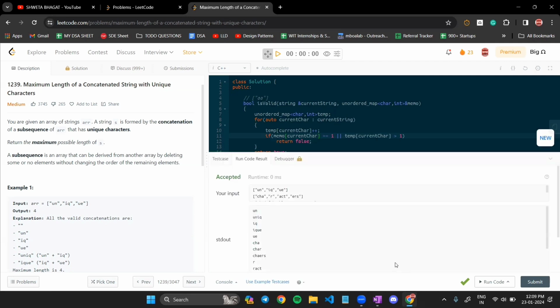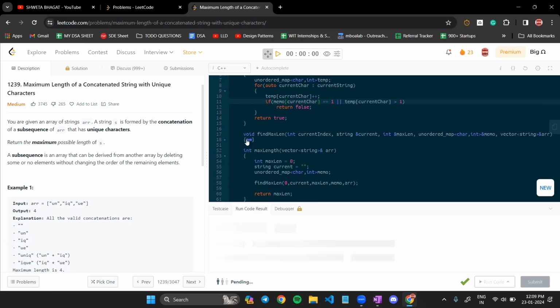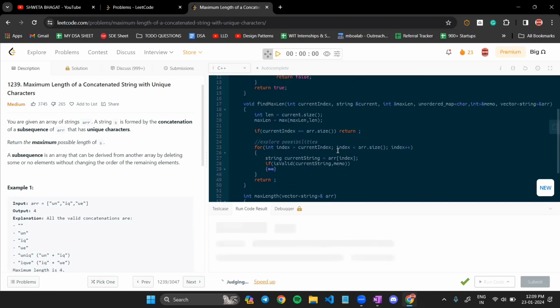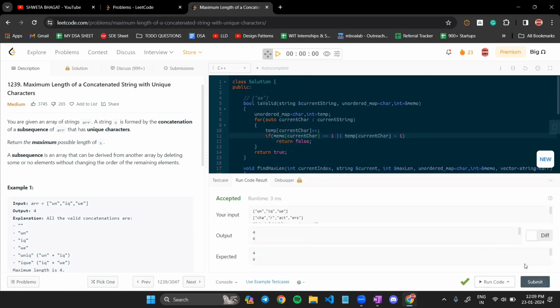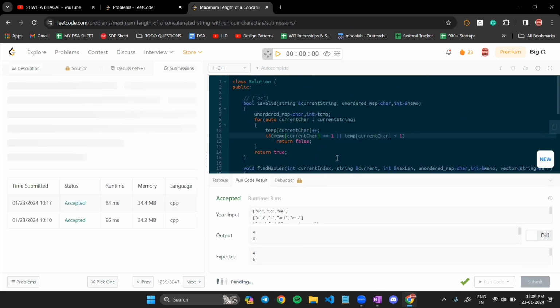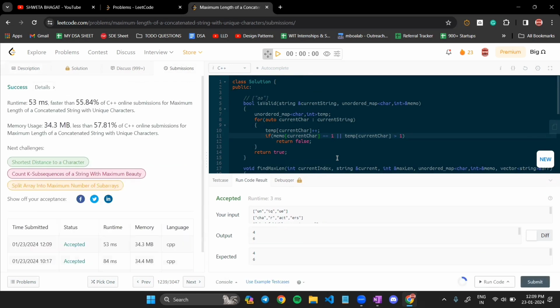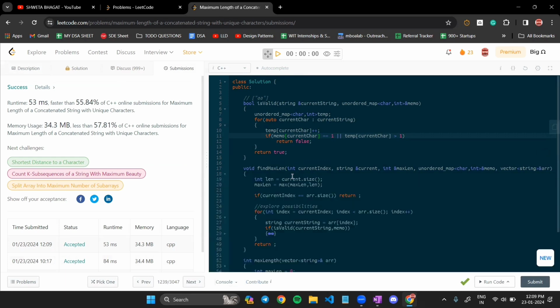Now let's quickly run our test case. So it's giving us the correct answer. Let's submit it. So it got accepted. Now talking about the time complexity and the space complexity.